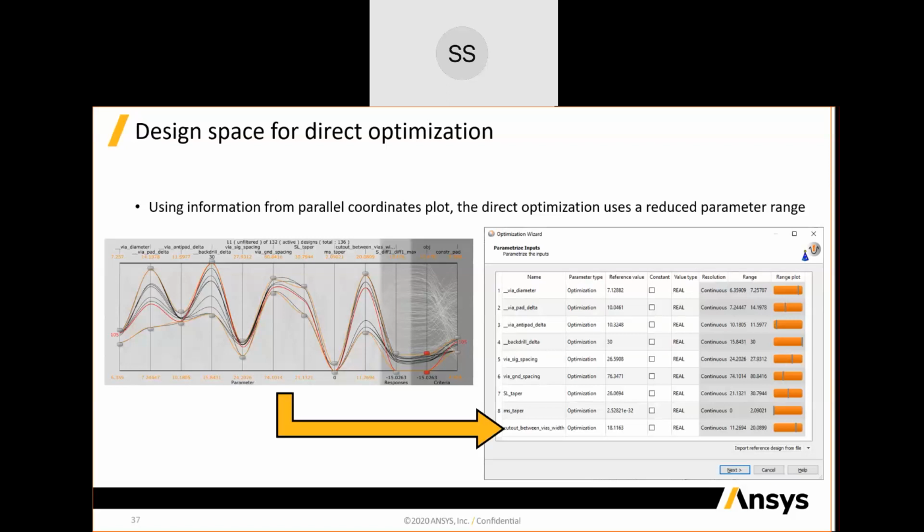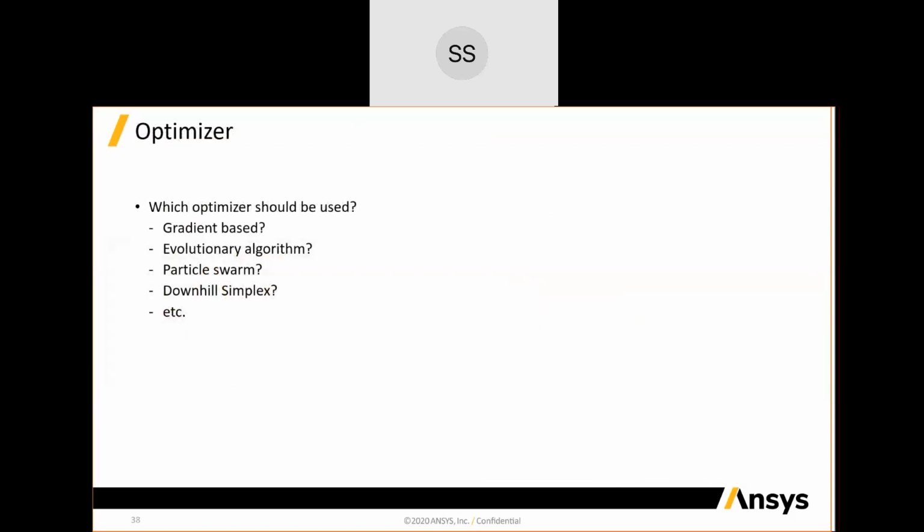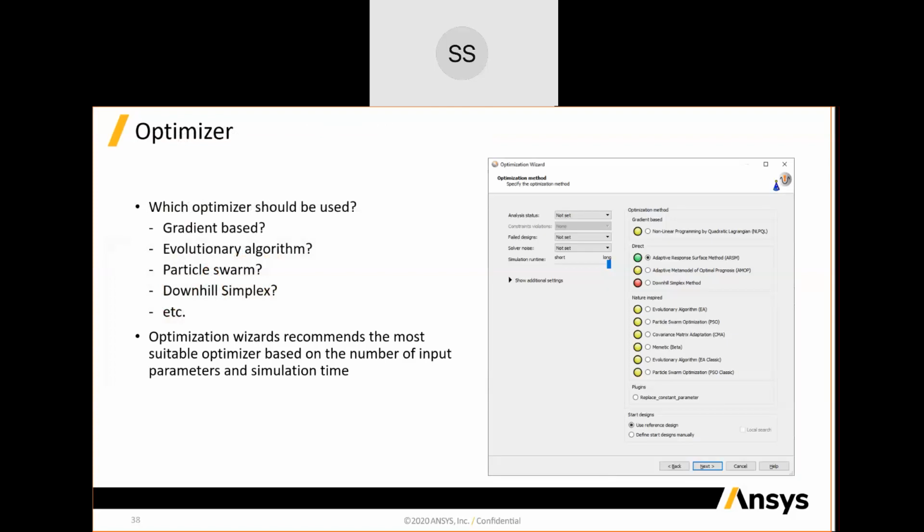Some of them are very sensitive, so we have a small variation. Others are not very sensitive, so we can have a large variation. Then in terms of which optimizer to use, we just use the one that's recommended through this optimization wizard, which will look at how long each simulation will take and how many parameters we have. And in our case, it uses the ARSM algorithm.